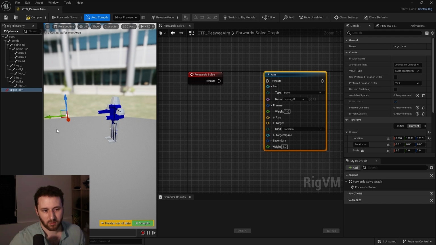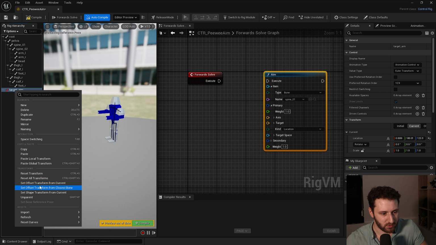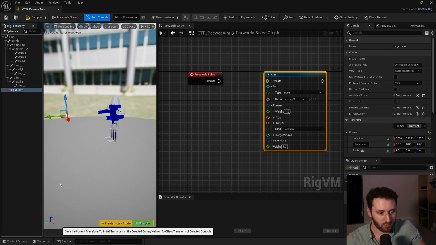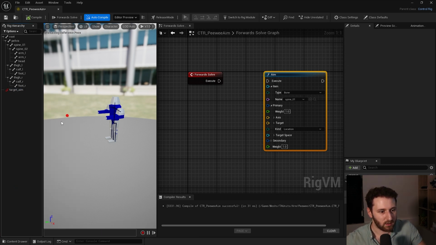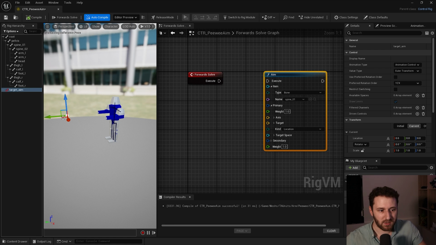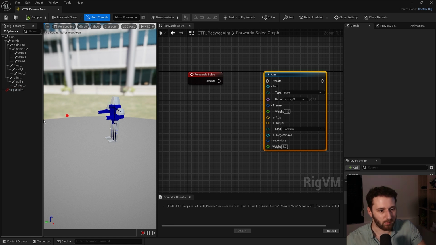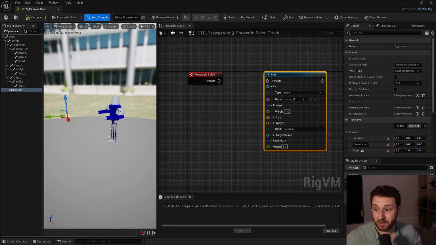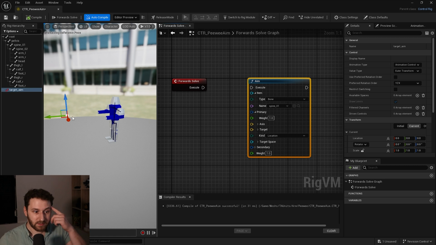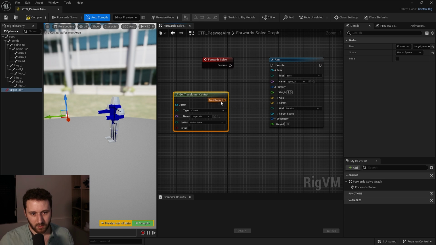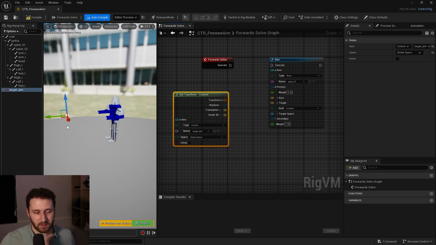Now, if I want this location to be the default location of the target aim, I can right click on the target aim and choose set offset transform from current. Now, if I compile, the target aim is always going to be in here. If I move it and I recompile, it's going to go back to its initial position. And now we need to use this target aim to be the target. So we'll get the control and we will use the location of that target.